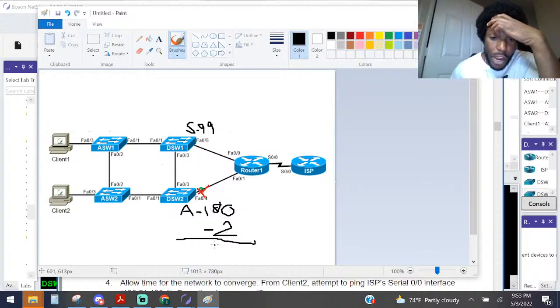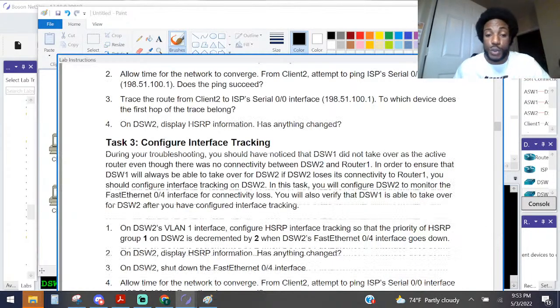What that means is our priority is going to be 99 if we decrement it by 2, right? But then that means it's going to be tied with this one. So maybe they're going to, right? Because they're both going to have a 99 priority. So let's do that. But let's see what they're going to walk us through here. On DSW2's VLAN 1 interface, let's go to VLAN 1 and set tracking.